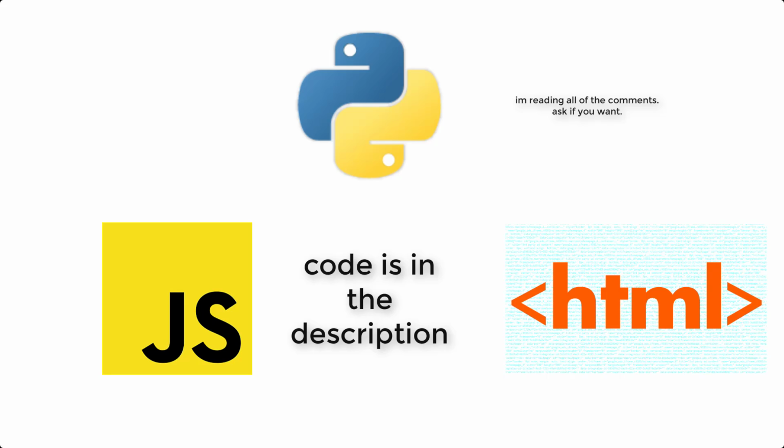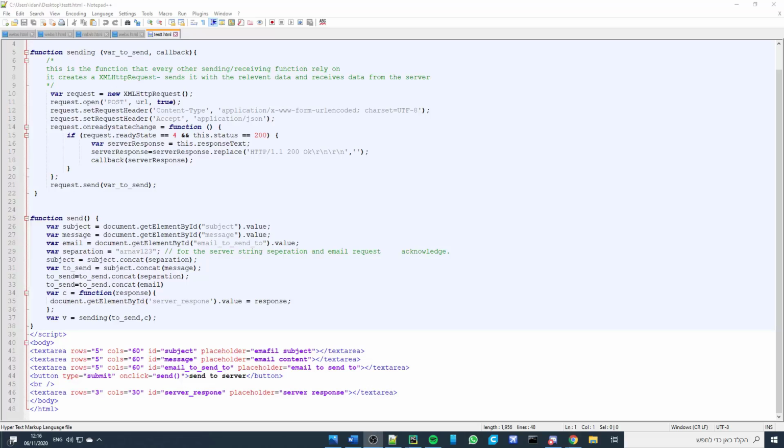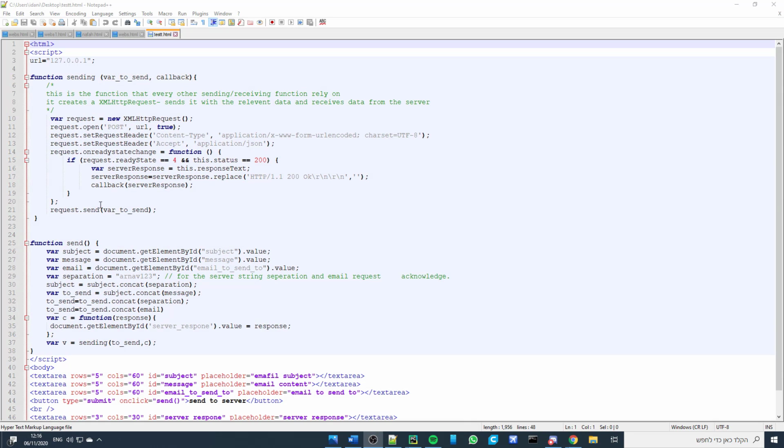Hello everyone. In this tutorial, you will learn to send email from your website without opening another email app. That means you don't need to use the mailto things that open other mailing apps. So this is our HTML file.